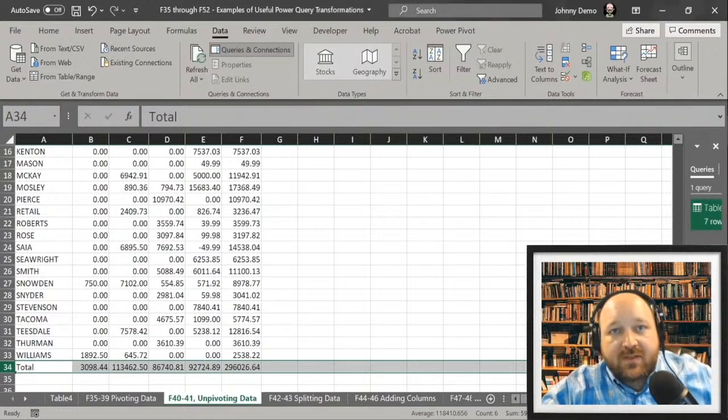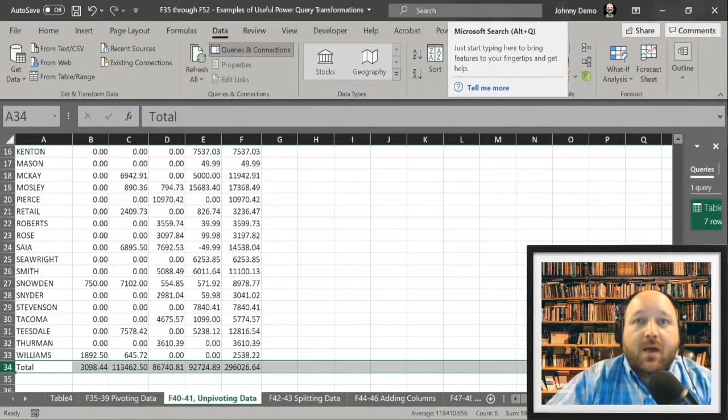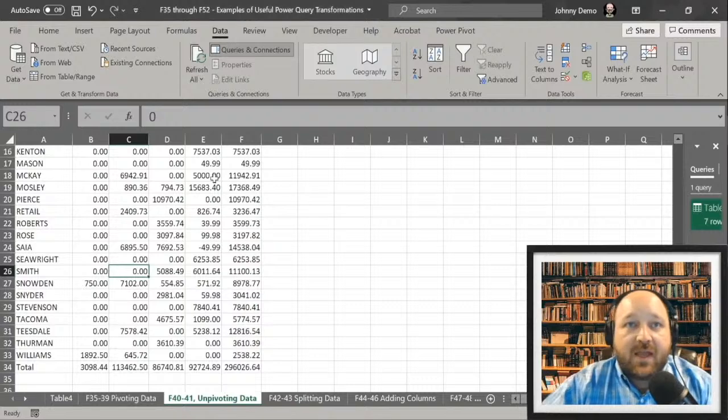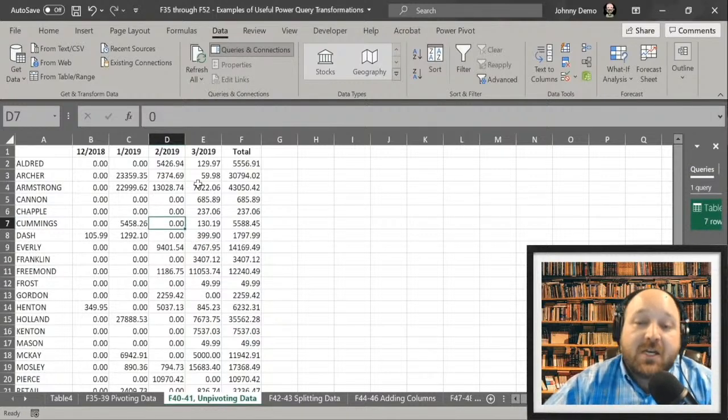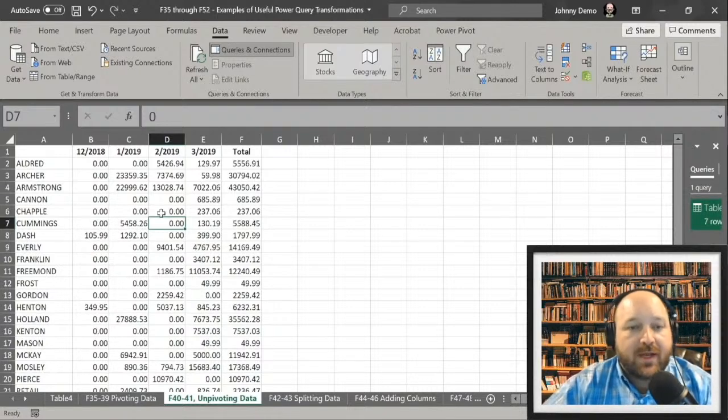Let's go ahead and try this and unpivot this data. Now, this data is coming from Sage 50, and this is just showing us the summary by period. So this is maybe what you would expect if you were to export a finished report from Sage or QuickBooks or another solution like it.